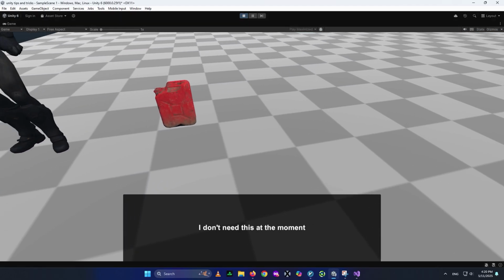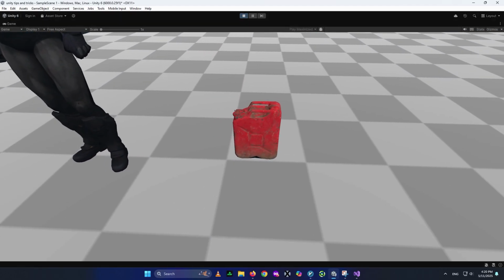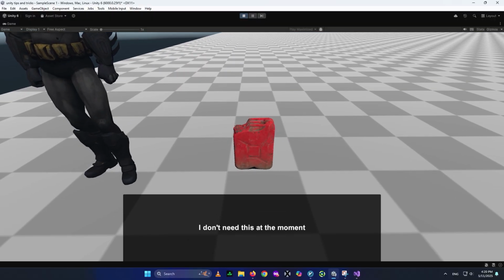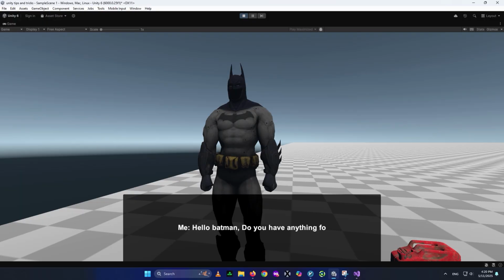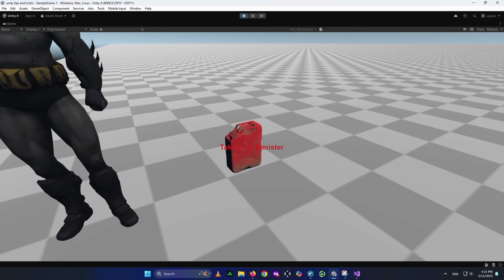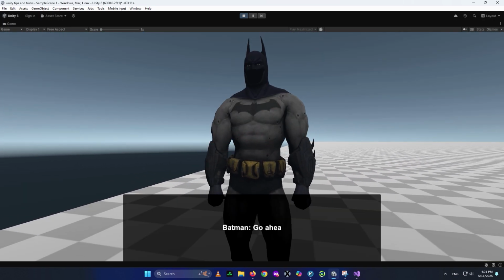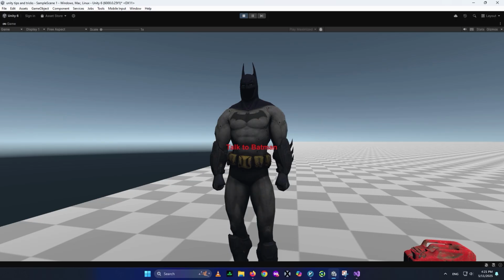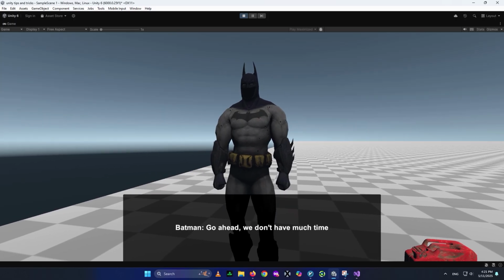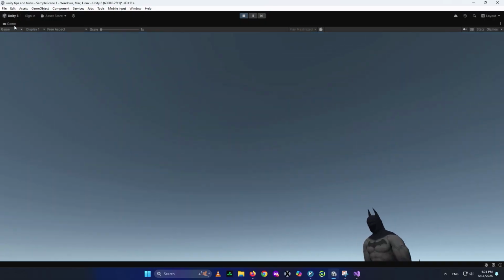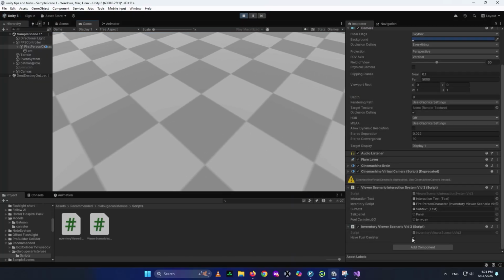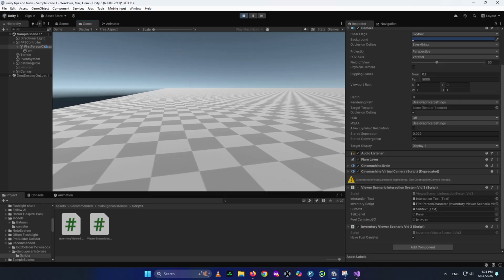It says I don't need this at the moment. It's gonna reset. You can interact again. I don't need this at the moment. We talk with Batman. It says, do you have anything for me to do? Sure thing. It ends. We can take the fuel canister. We can talk with Batman again, and it says, go ahead. We don't have much time because we actually talked with him before. And we can go ahead and say, take fuel canister. We took it, and it is actually in our inventory system. You see, it says haveFuelCanister is checked. Now we have it in our inventory system, and we can use it later on.